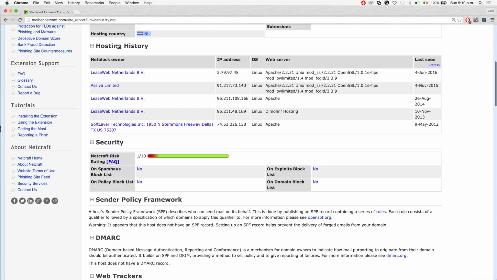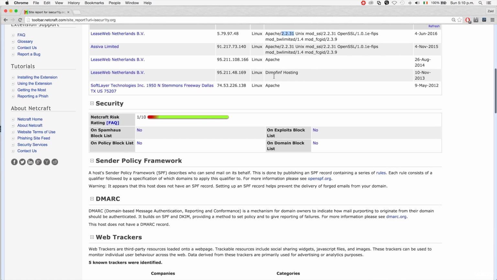Scrolling down, you'll see the history of the hosting companies that iSecurity used. We can see that the latest one is running on Linux with Apache, the same server that we've seen in the previous video, 2.3.31, with Unix, mod SSL and all the other add-ons. Again, this is very important to find vulnerabilities and exploits on our target computer.